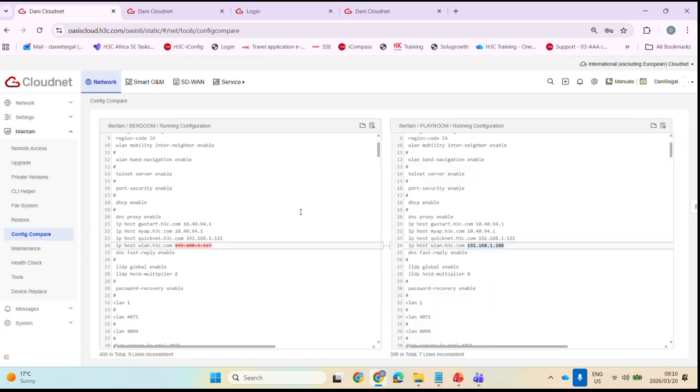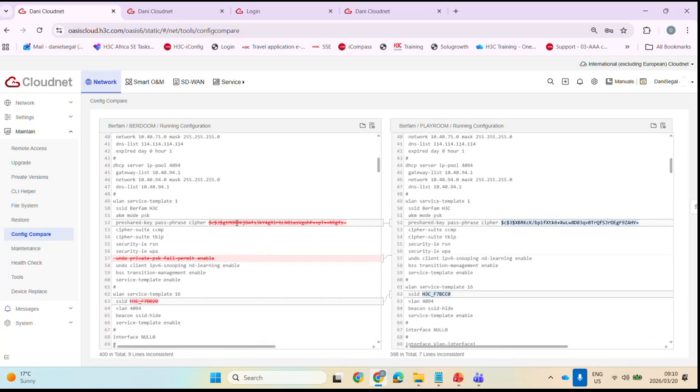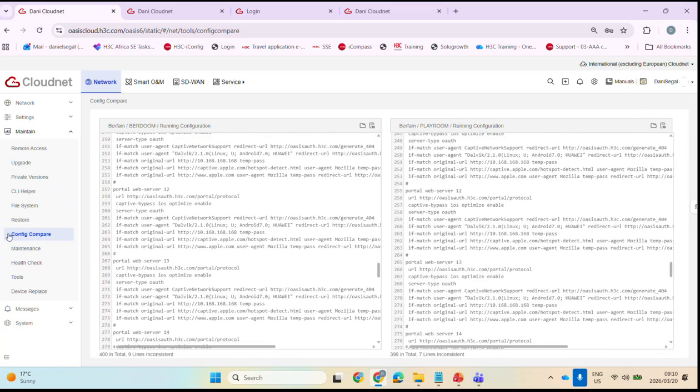On the left and on the right, it shows you anything that's different between the two. Here we're seeing hashed information is different. You would expect that in names, but the base config of the device is exactly the same.